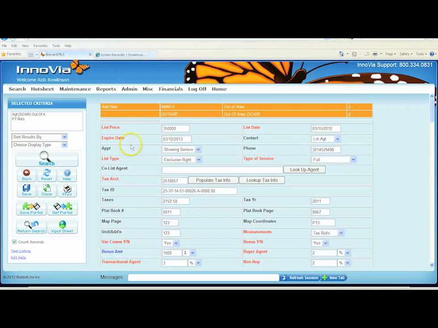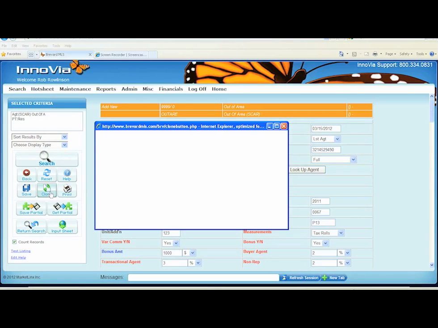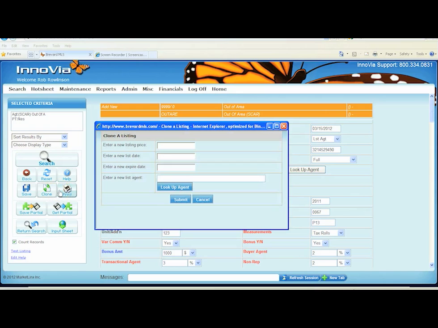With this new listing, if I had other ones that I wanted to create, you could click Clone. There's a clone feature. And with that, you can enter an ML number and clone, which means copy everything that's in that listing, except you might want to change the price. So you would enter that, put in the new list date, a new expire date, and if there was a new agent taking over the listing, you could look up the agent and then click Submit. Look up the agent.